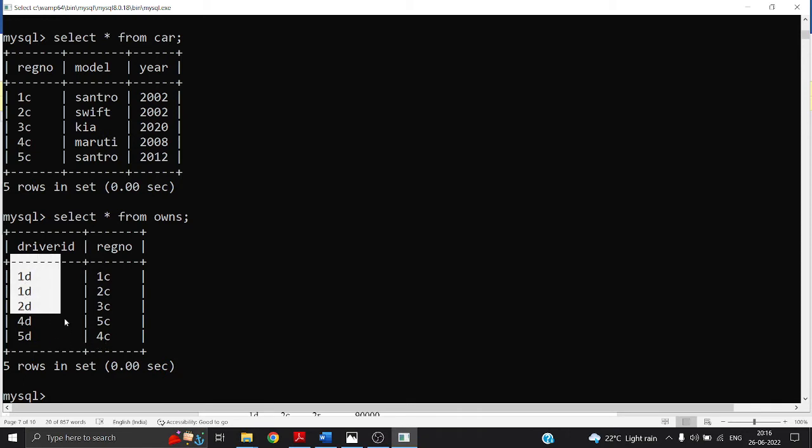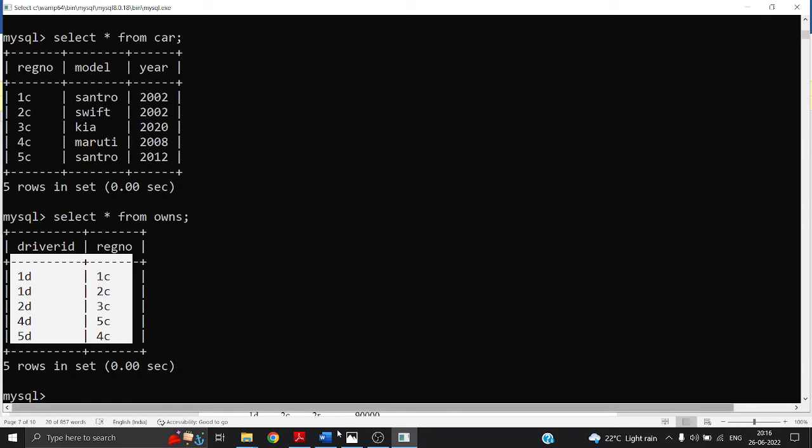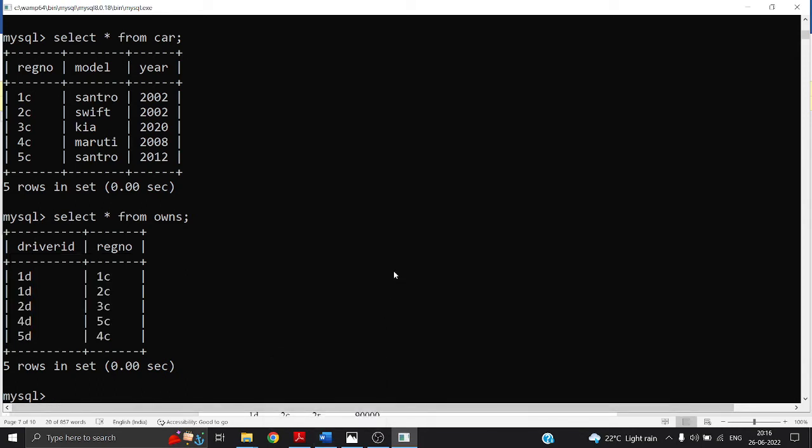This table is giving the information about the ownership, which driver owns which particular car. By looking at this table, we can see the first driver owns 2 cars and the remaining 3 drivers own 1 car each. This is the information about the owns. Now again coming back to the fourth table, accident.